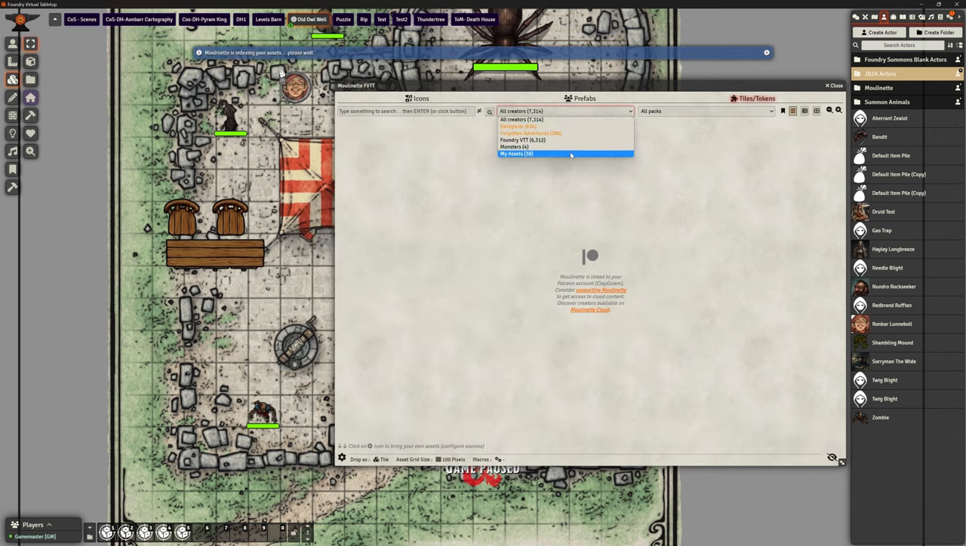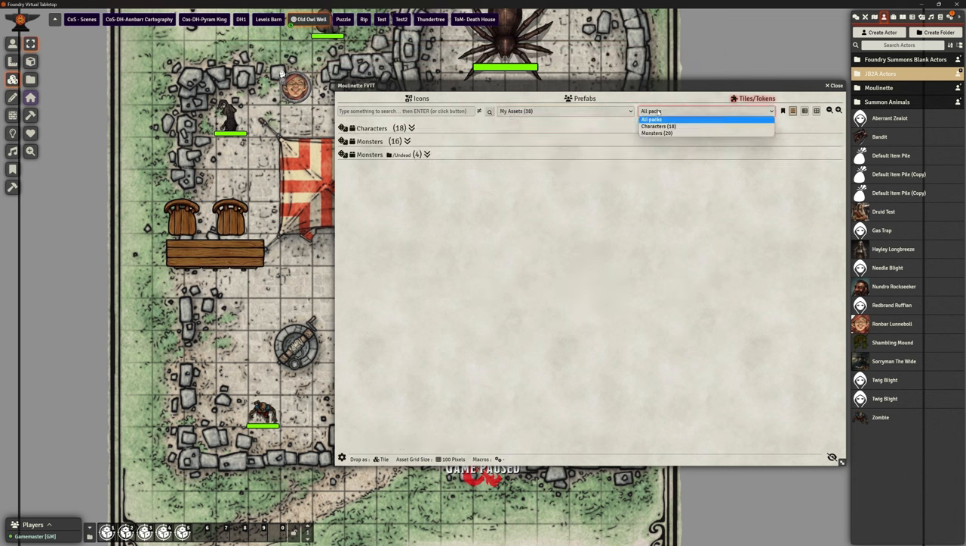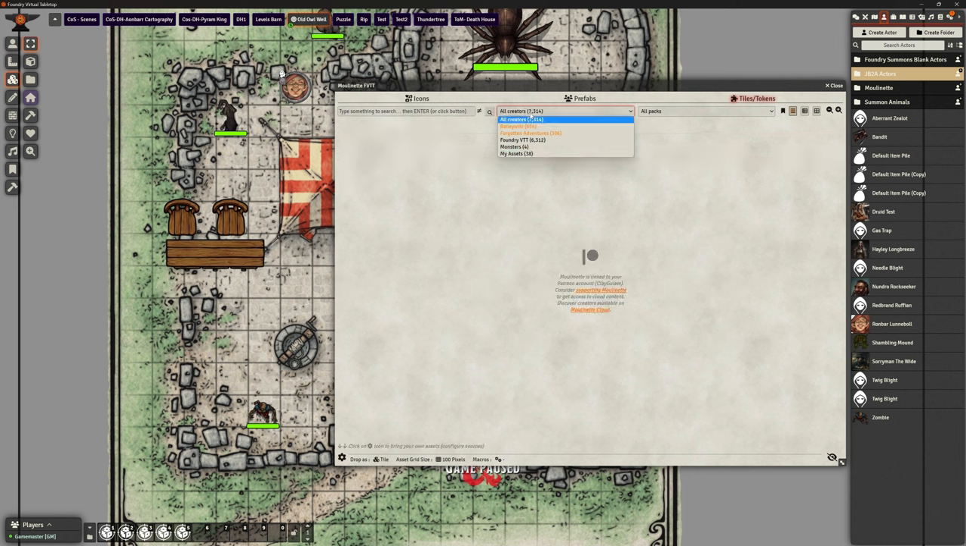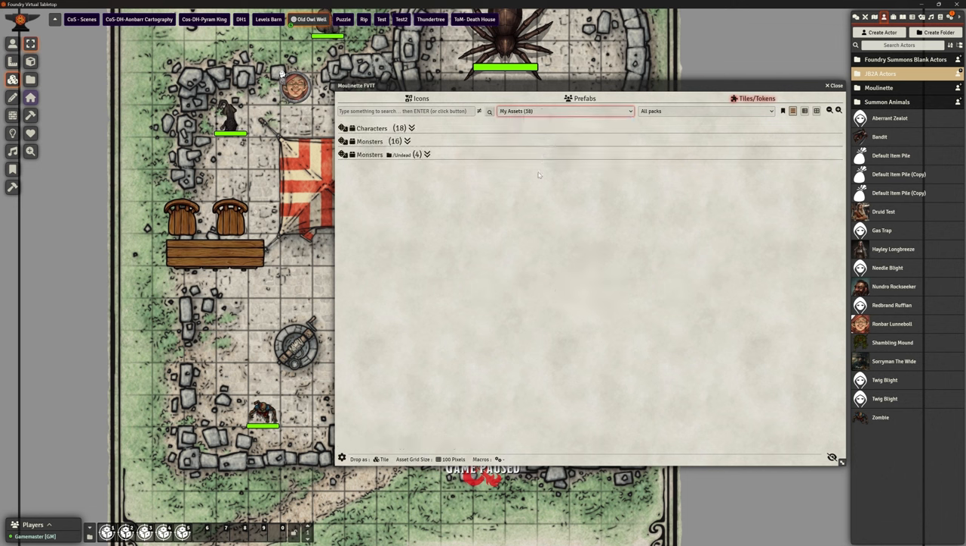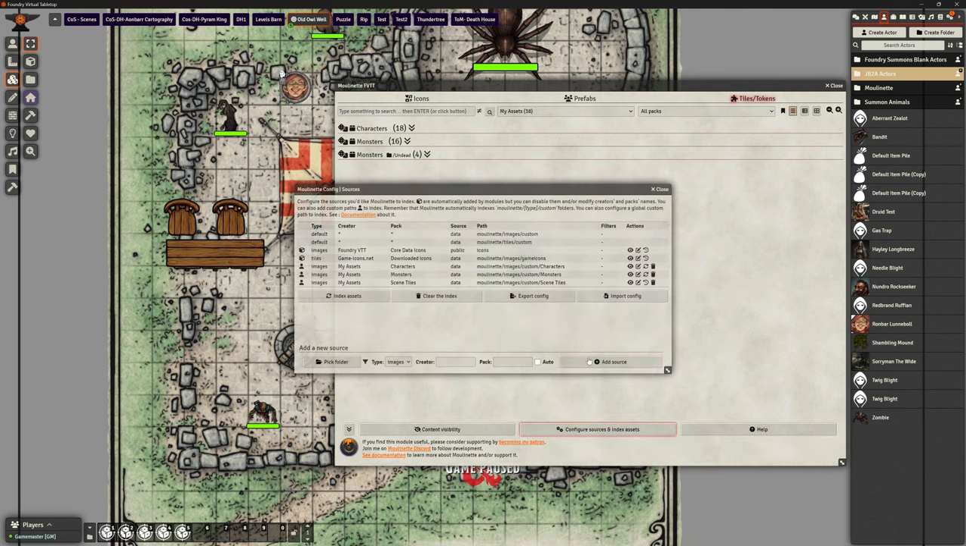Brilliant. Now I should be able to go to my assets. And I haven't got a pack there. But I am under tiles and tokens. See, this is what you get for being cocky and doing things on the fly without checking them properly. And again, it will be me and not Moulinette that has got something wrong here.